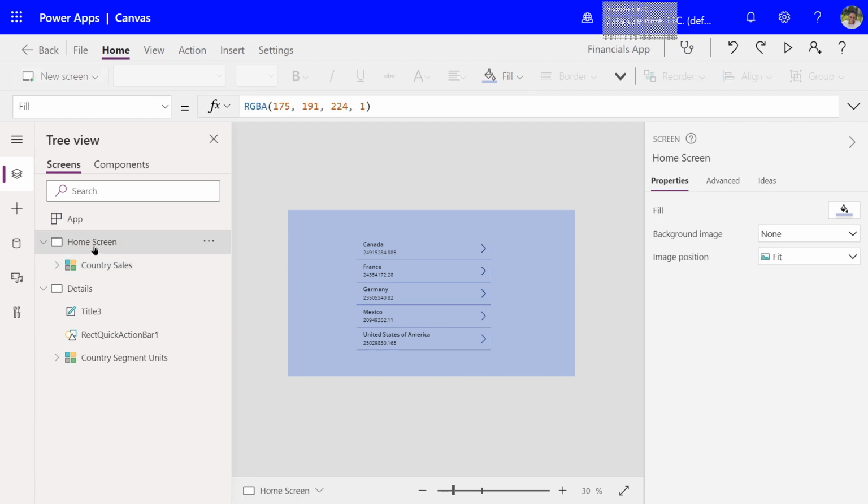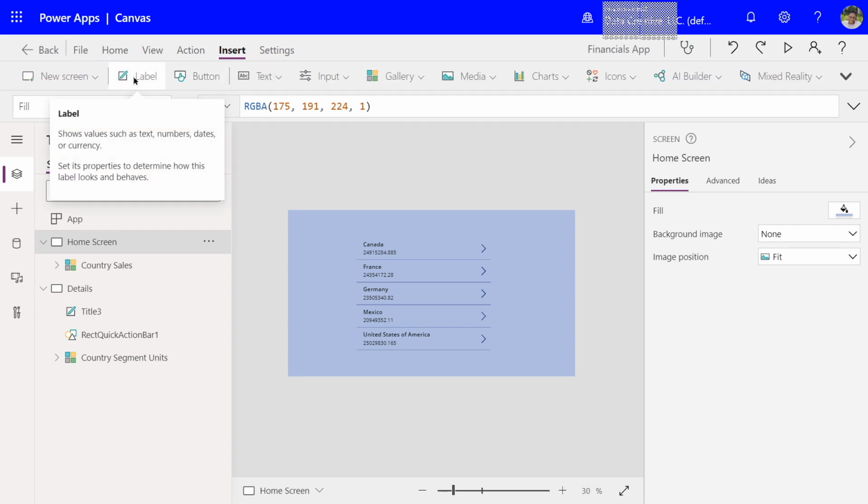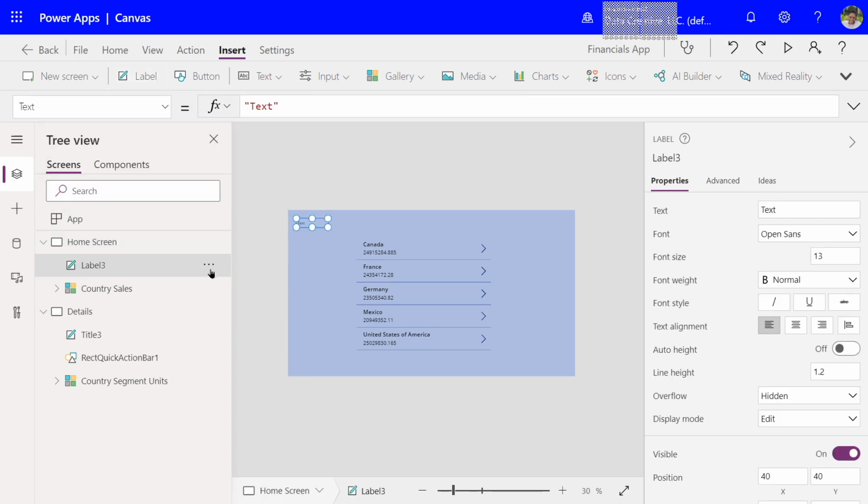So making sure home screen is selected, I'm going to go up to the Insert tab at the top, and the second icon is Label. So it gives me a label control on the home screen. Default name label 3. And what we're going to do is I'm going to resize that label. I'm going to put my mouse on the bottom right sizing circle so it looks like a diagonal arrow. And I'm going to just drag it to the right until it fills the entire screen.